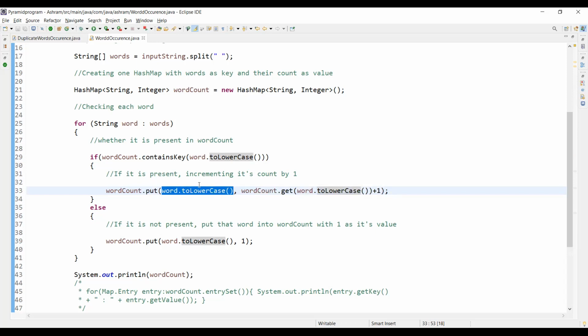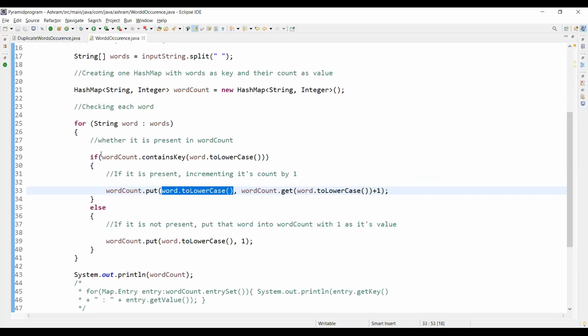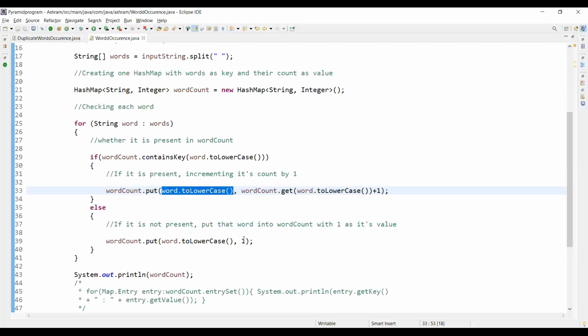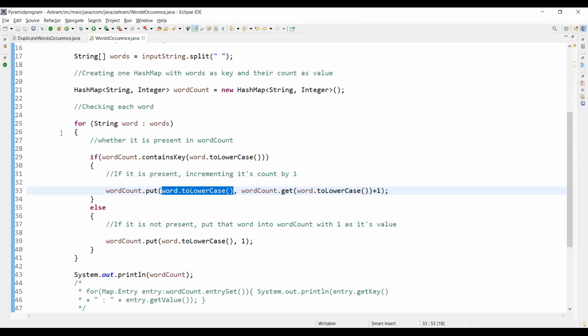So in the first case, if you see here, butter, in the first loop, this will not be true because butter has not been stored yet in the hash map, in the word count. So it will go to the else and it will do wordCount.put(word.toLowerCase(), 1), because this is the first time that we are getting butter. So in the hash map we have only one key, that is butter, as of now.